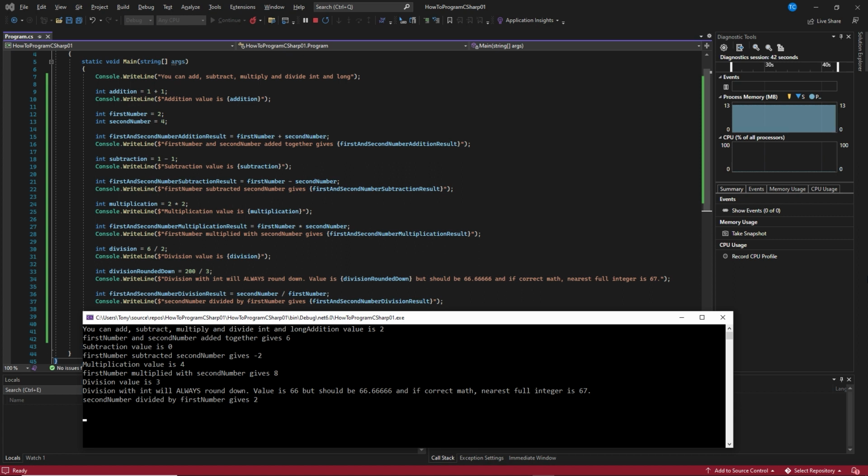For multiplication, we write an asterisk instead of a minus or a plus. I know many people call it a star, but it is called an asterisk. Int multiplication equals 2 asterisk 2. Multiplication value is 4. For division, you simply say int division equals 6 slash 2. And again, in many cases, you'll hear people say 6 divided by 2, but it is actually a slash.